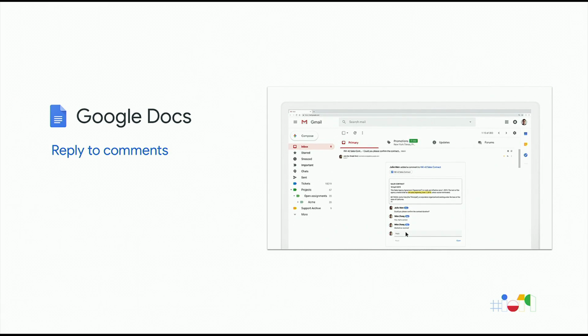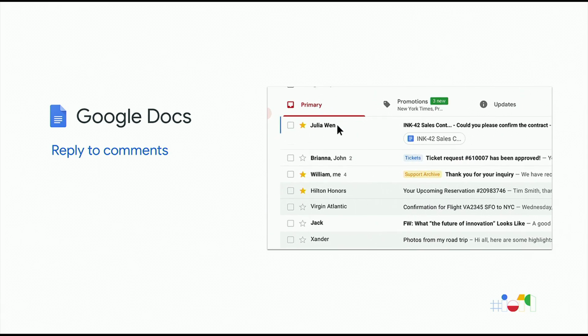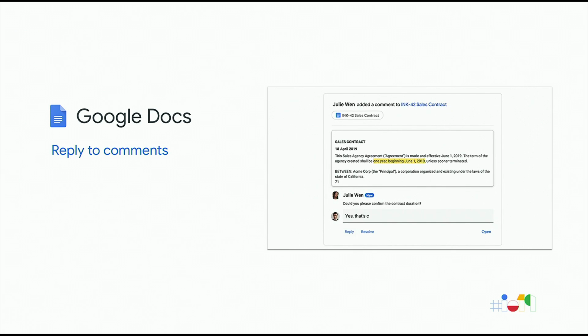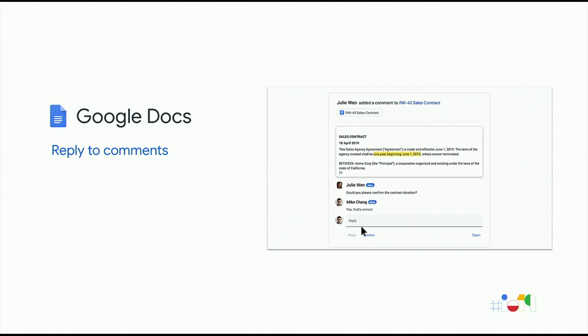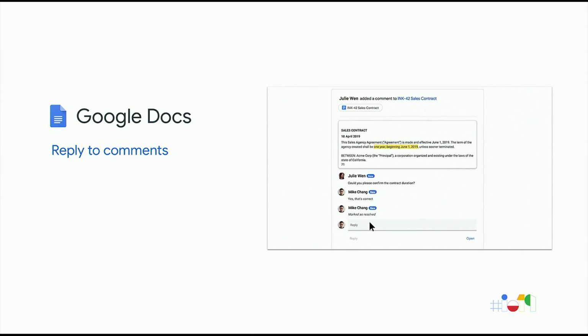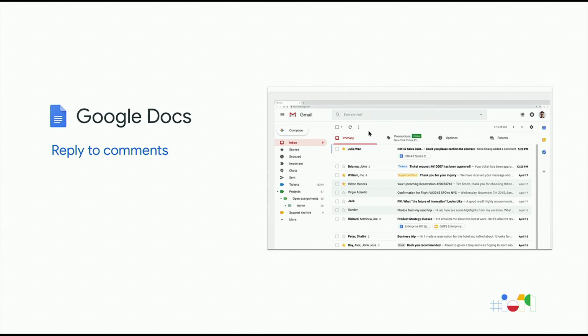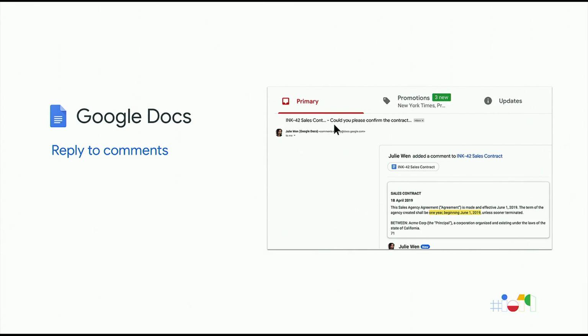Now with the new AMP emails from Google Docs, when someone mentions you in a comment, you'll see an up-to-date comment chain in Gmail where you can easily reply inline like you see now, or resolve the comment, all from right within the message. So this saves the user a bunch of time because they don't have to open up the document, load it in a separate tab, find the comment, and reply.